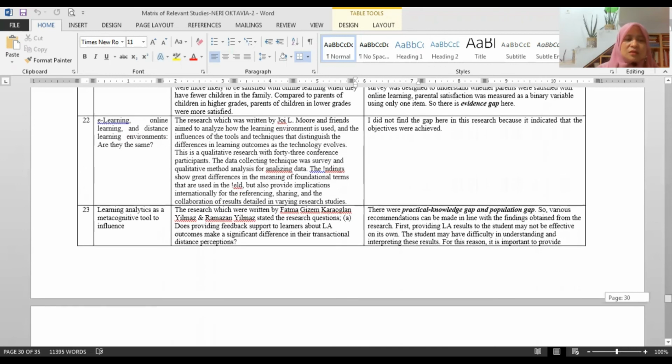Okay, and then let's see article number 22. Online Learning and Distant Learning Environments, Are They the Same? I didn't find a gap here in the research.